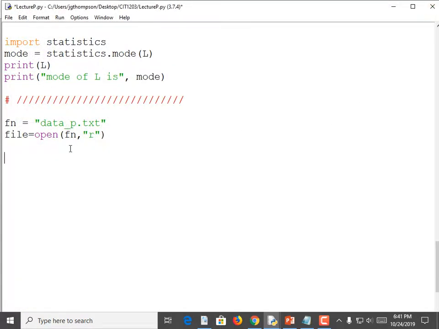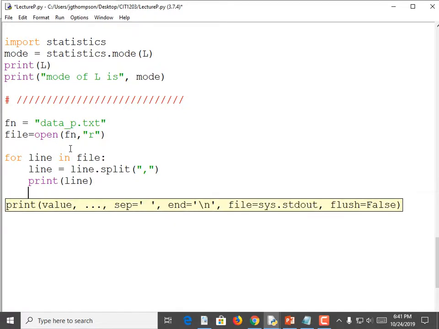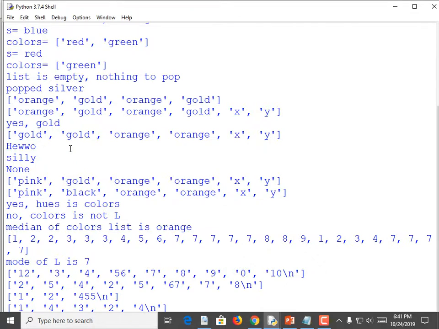Okay, so we're going to use a for loop to read through it. So for line in file colon, for every line in that file, let's split it. Line equals line dot split, in parentheses, quote comma end quote. Let's print that line out just to make sure that we like what we're seeing before we go any further. Make sure that there's nothing unexpected going on, because I think that there may be. Yeah, there's these backslash n's. Those would mess us up.